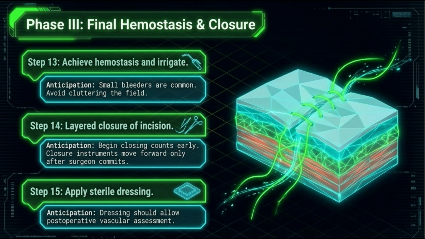After flow is restored, the surgeon achieves final hemostasis and irrigates the field. Small bleeders are common, so suction and hemostatic tools should be ready. The incision is then closed in layers, and counts should begin early. Finally, a sterile dressing is applied. The dressing should allow for post-operative vascular assessment.